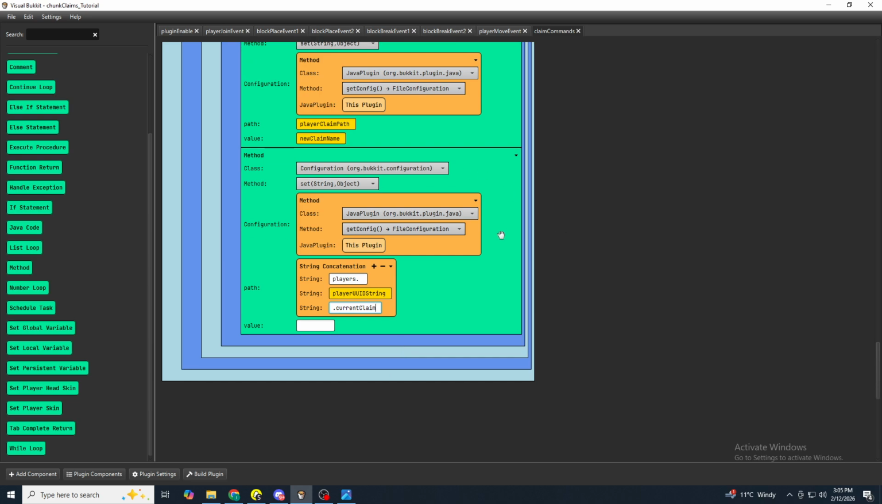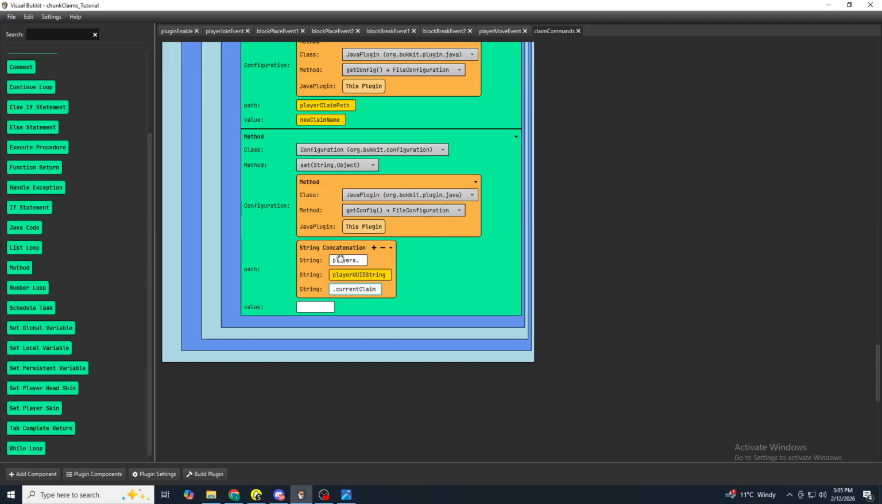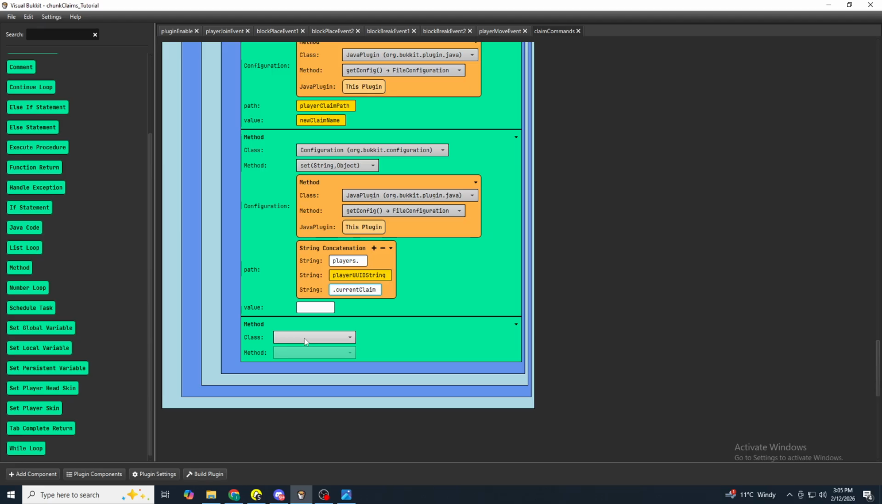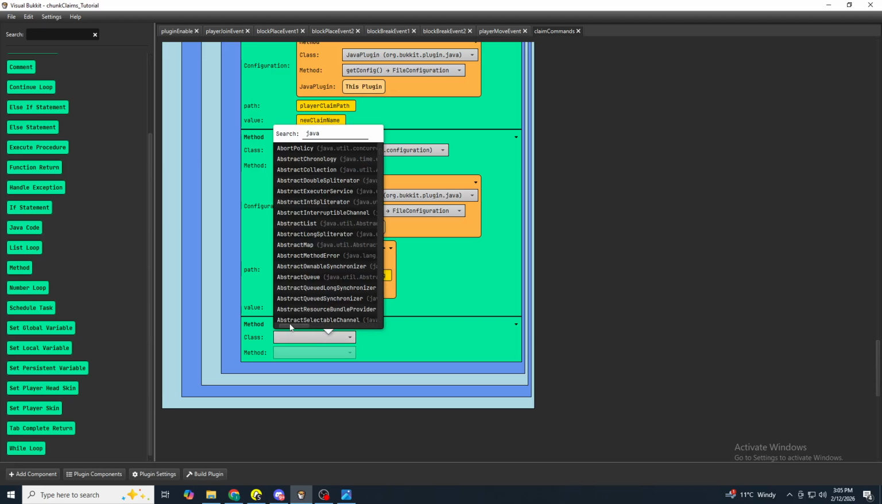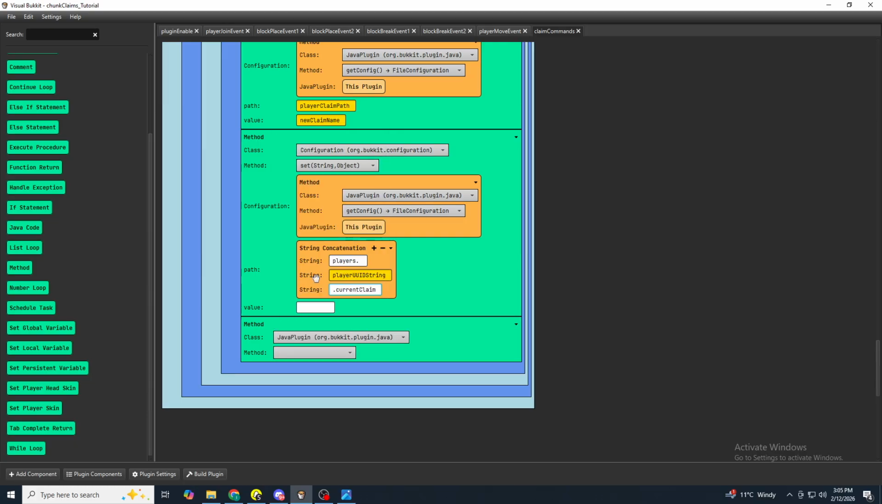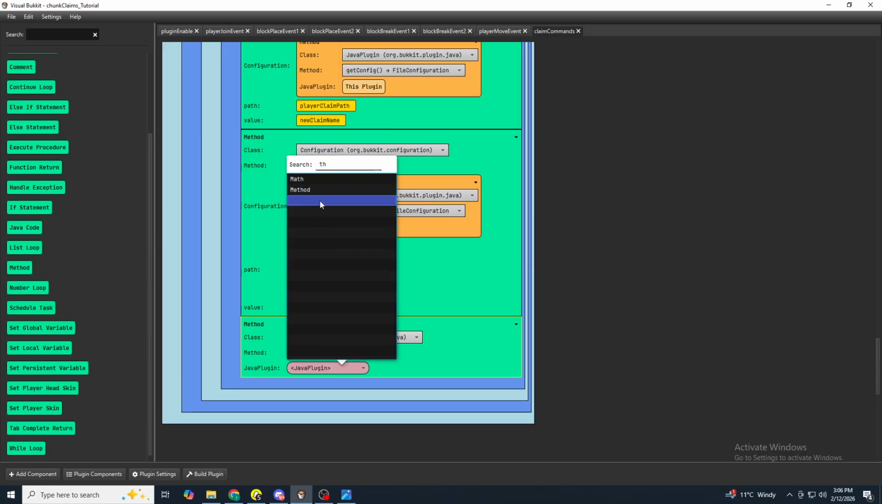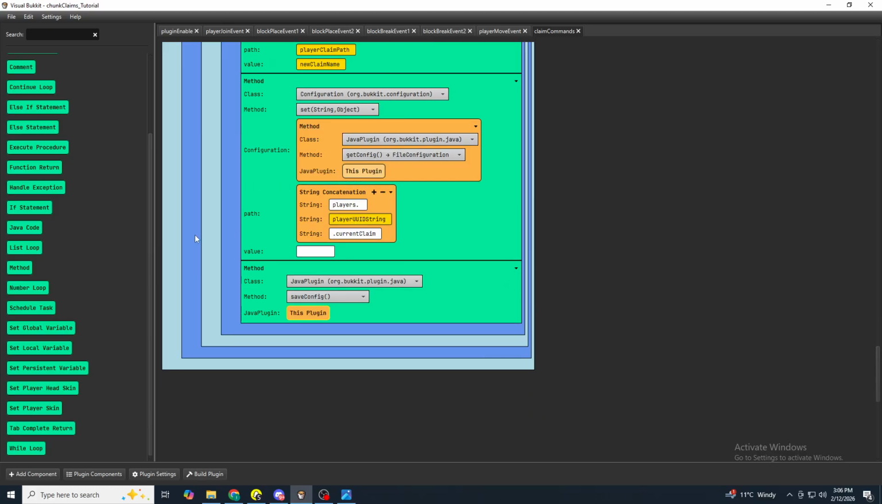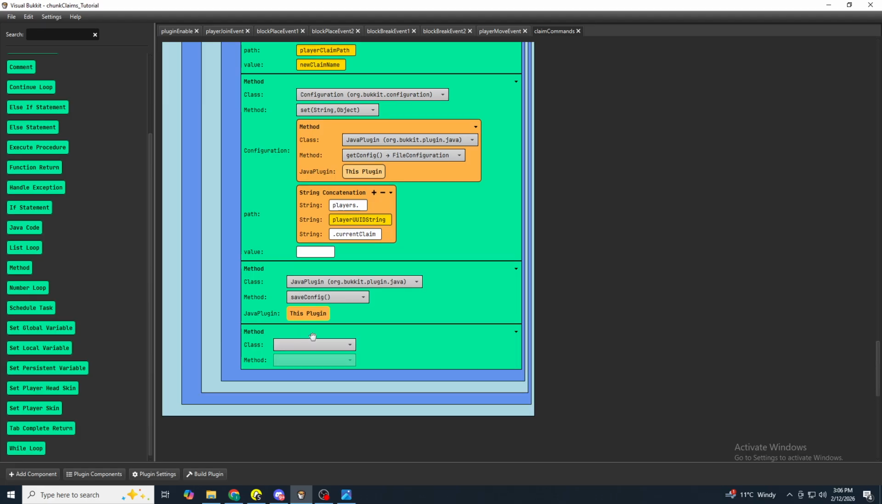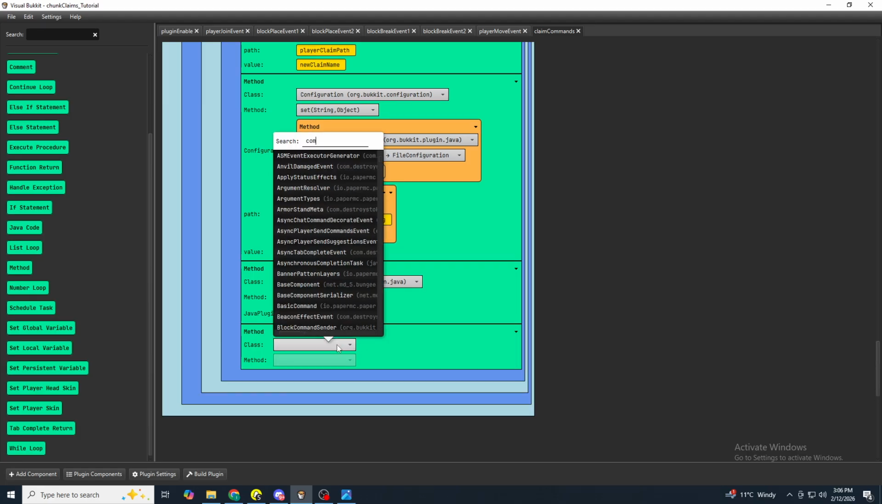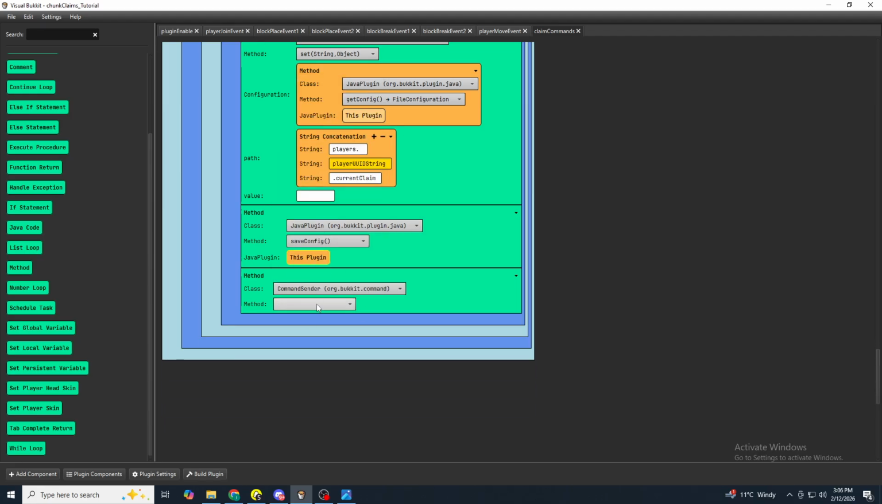And then we will do a method for saving the config. So Java plugin, save config from this plugin. Then we'll do another method, which will just tell the command sender, well, it'll send a message to the command sender saying, hey, we just created this claim for you.